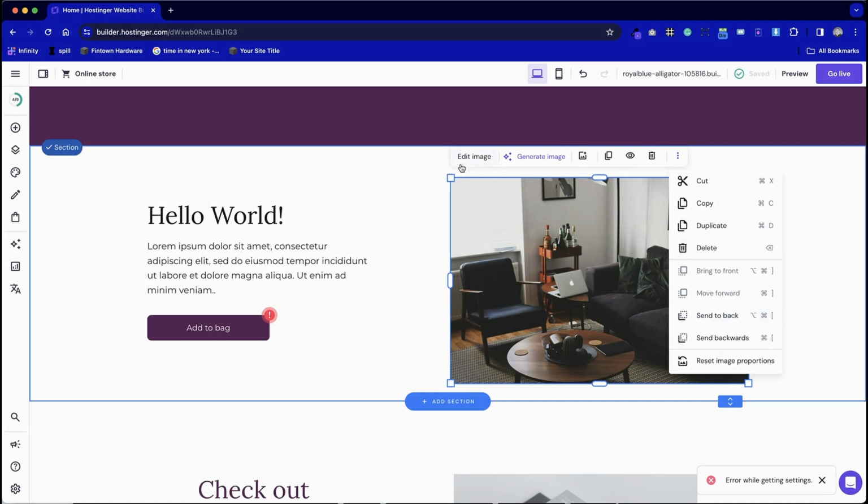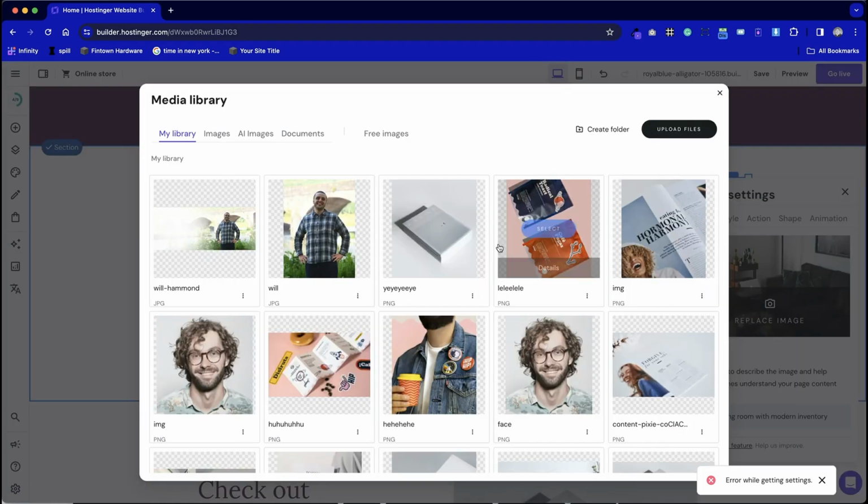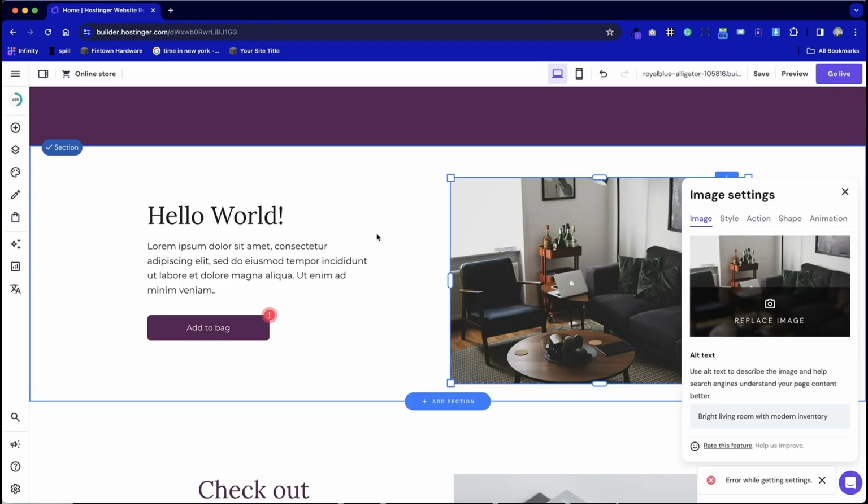Step 6. To add your own image, click on the Change Image icon or Edit Image Replace Image, and select a file from your media library, browse free images, or upload a new one. Step 7. For further editing, click on Edit Image.